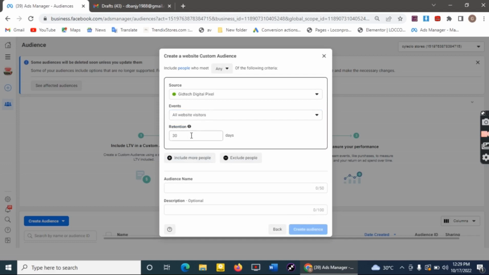Then retention, that is those that have visited your website in the last 30 days, in the last 90 days, in the last 180 days. So if you've been running the Facebook advert for like a year ago, 6 months ago, then you can put it for 180 days. But if it's something recent, maybe 2 months ago or a month ago, you can leave it at 30 days. As for me, I will put the retention at 180 days. Then if you want to include more people, you can. If you want to exclude more people, you can.